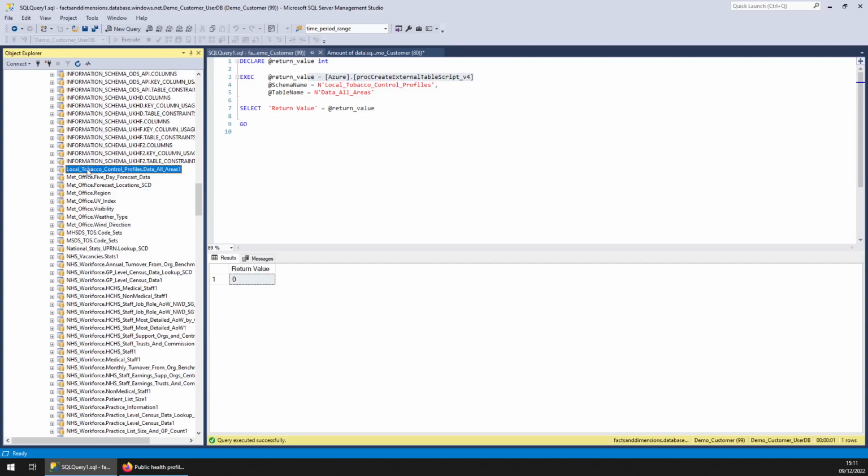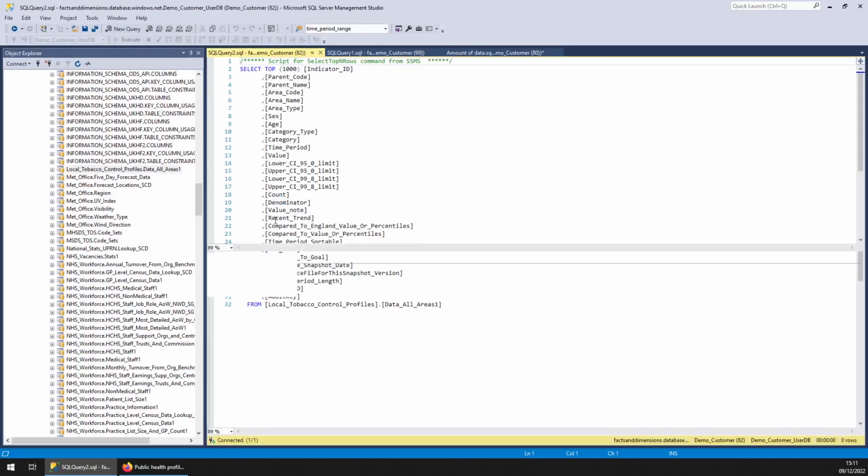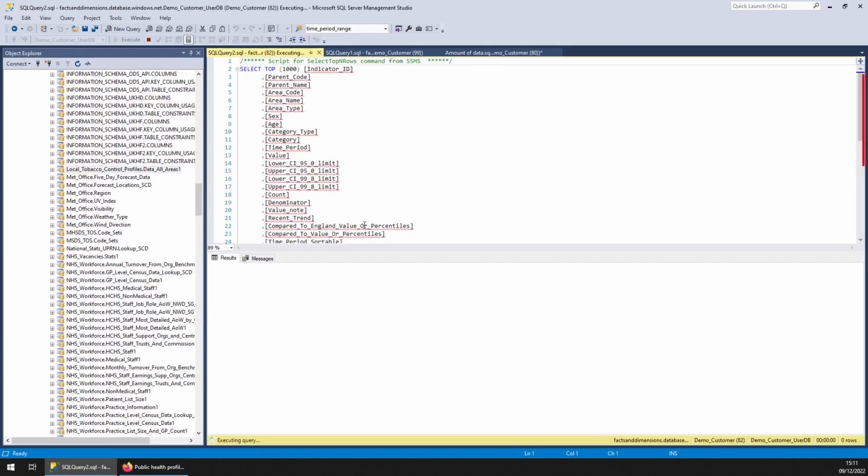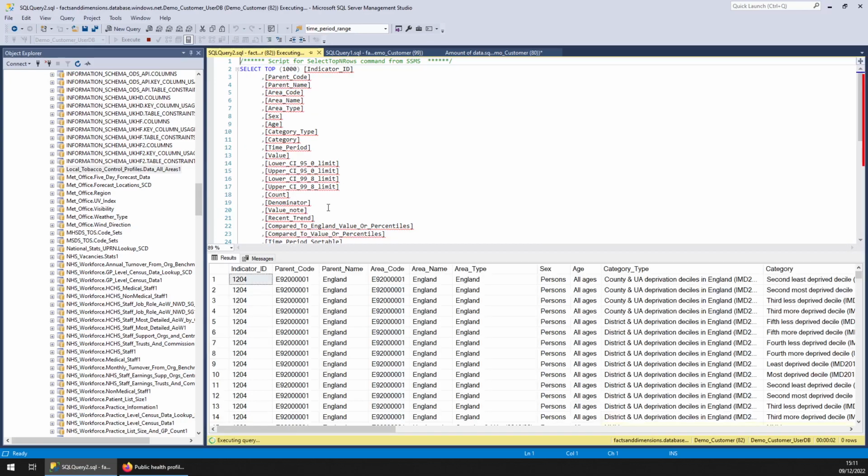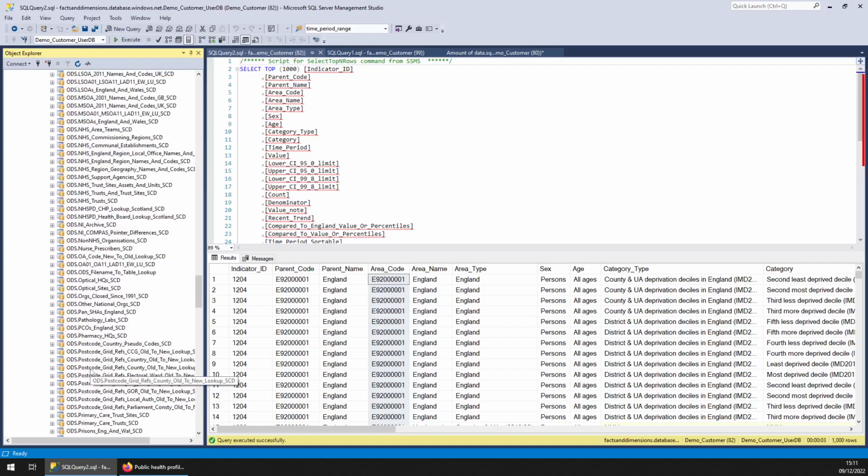Here it is. Select all that. So these fields are the same for all of those fingertips tables. Absolutely superb. You've got the area code, so you'd obviously use the ONS codes table.